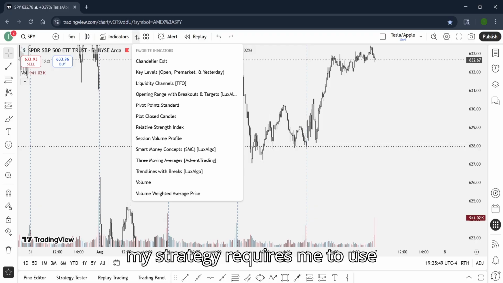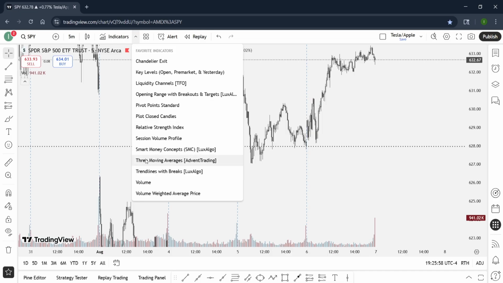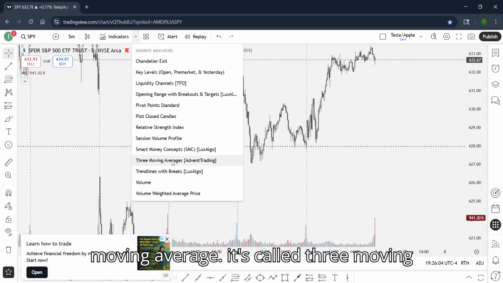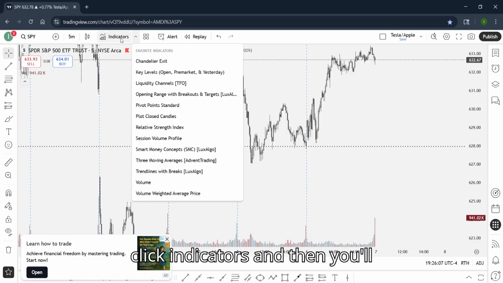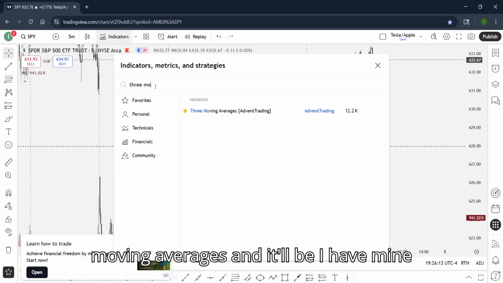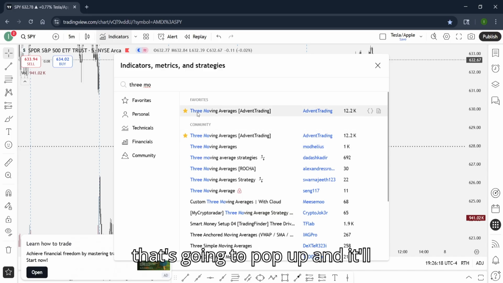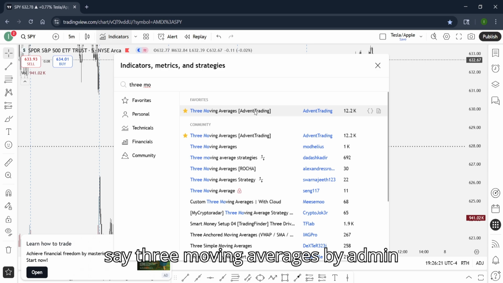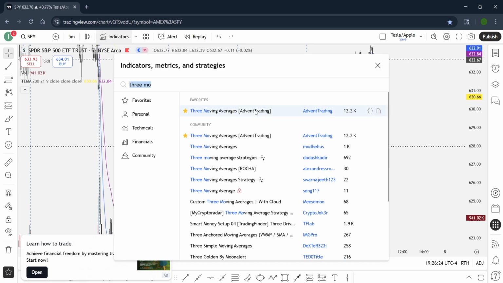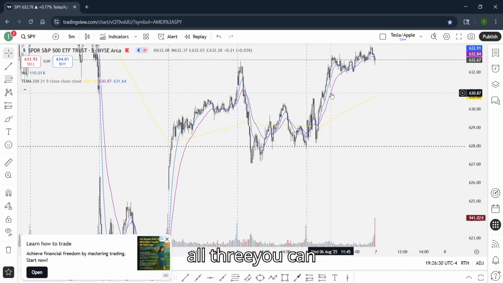So if my strategy requires me to use EMAs, the first thing I'm going to do is choose this moving average. It's called 3 Moving Averages by Advent Trading. You click indicators, and then you hit 3 moving averages. I have mine as a favorite, so it's the first thing that pops up, and it'll say 3 Moving Averages by Advent Trading. You select that one, and this indicator is going to add 3 moving averages. Now you don't need to use all 3.